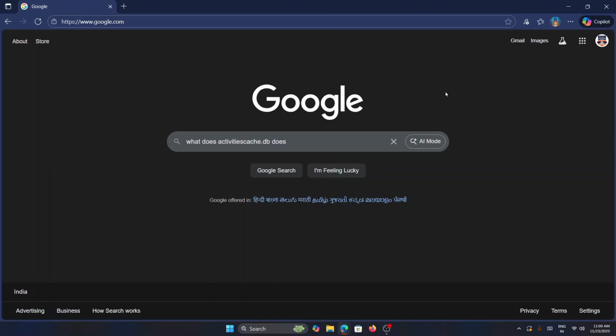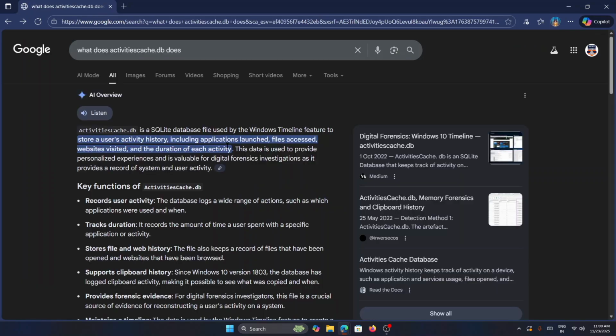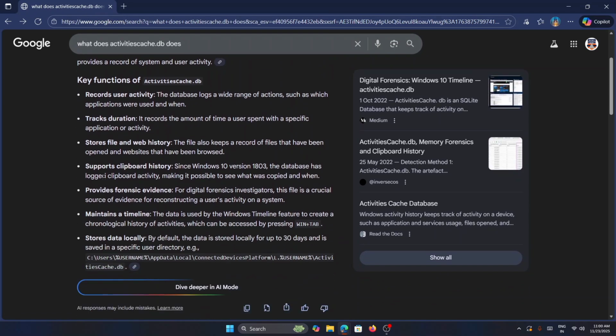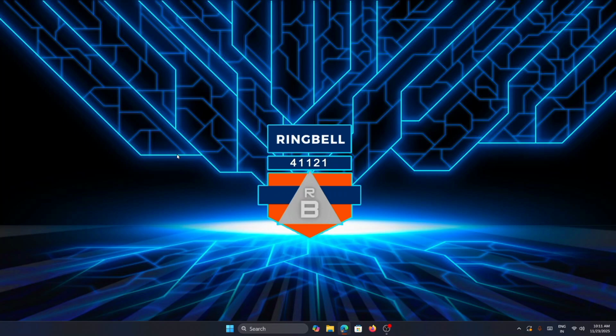Now if you search for what this activitiescache.db does, it will show you the details. It says that it stores user activity history, including the applications launched, the files accessed, websites visited, and the duration of each activity. Everything will be tracked. So even if you disable the timeline activities, that won't make any difference. So in this video, I will show you how to delete that file, but along with that, I will show you what exactly is inside that file.